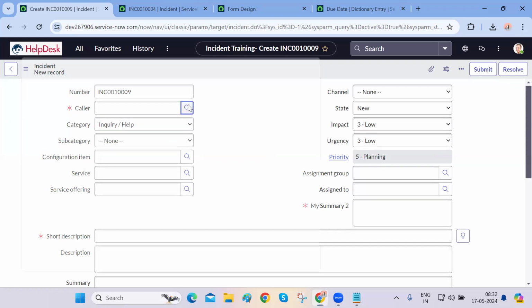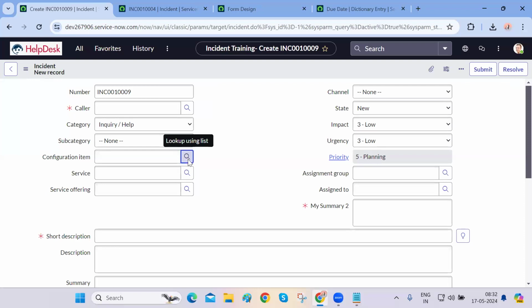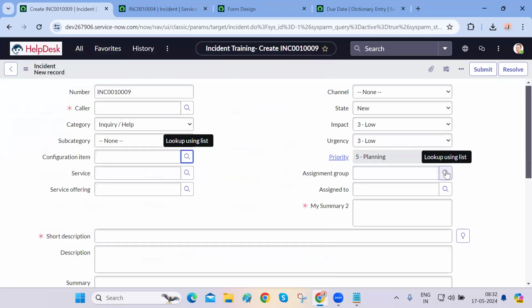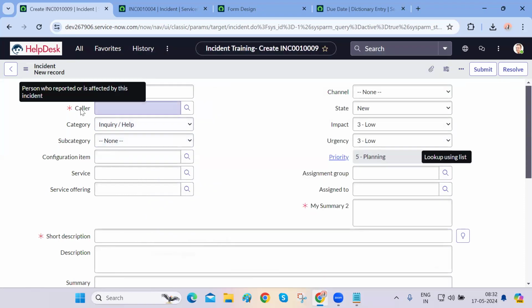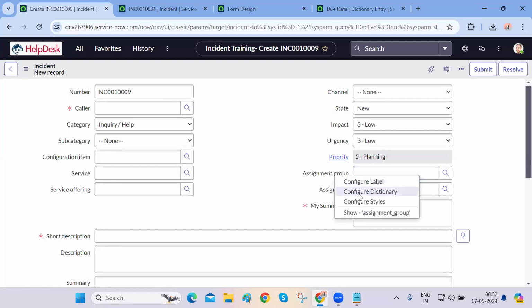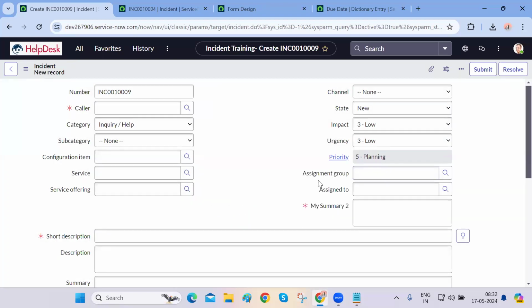Configuration item is a reference field. Exactly. If you click on the magnifying glass, it is taking a reference from the CMDB CI table, right? So all the fields which have a magnifying glass are reference fields. That is absolutely correct. Every field having this magnifying glass, you can confirm it using show field, and the field type will be reference. In short, any field that has a magnifying glass in front of it is a reference field. That is a very good identifier.